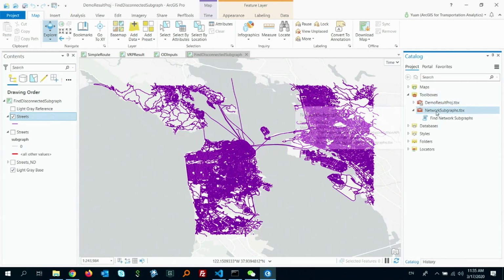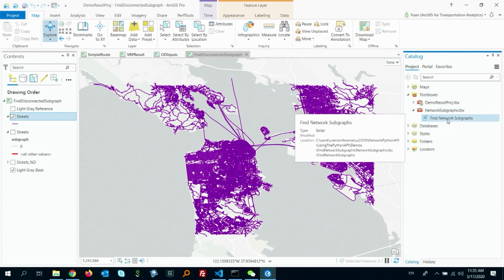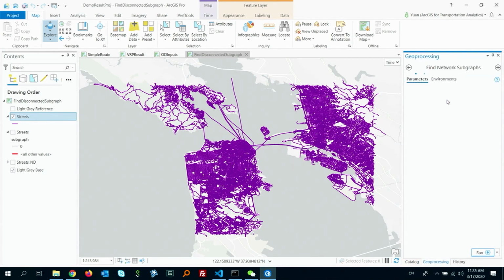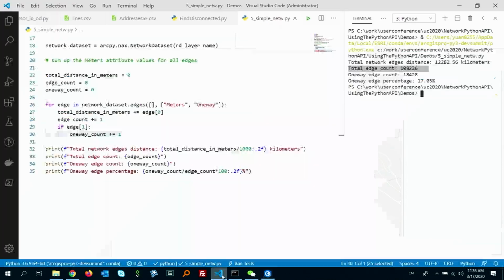So you will get this network subgraph toolbox if you download the slides and go to the URL. And within there, we have the Find Network Subgraphs script tool. Open it up. It takes in a network dataset. Here we are picking the San Francisco network dataset and get it running. And while it's running, let me explain the code to you.